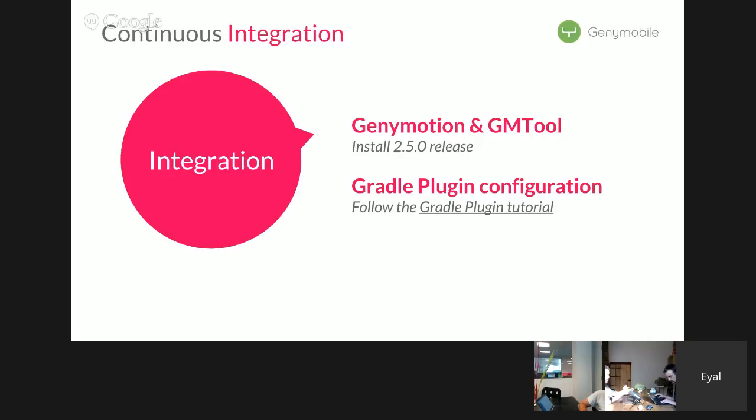So what you really need on the project side, and not on the infrastructure side, to be able to use Genymotion on your CI is, first, to use one of the latest releases, the 2.5.0 release of Genymotion, using GMTool. That's the one you need to install on the device that will run your tests. And a big piece of advice to make it very easy for you is to use the Gradle plugin, because you are supposedly already using Gradle on your CI, and it will be very easy to control everything from your build.gradle directly. And you also already have the instructions for all this.